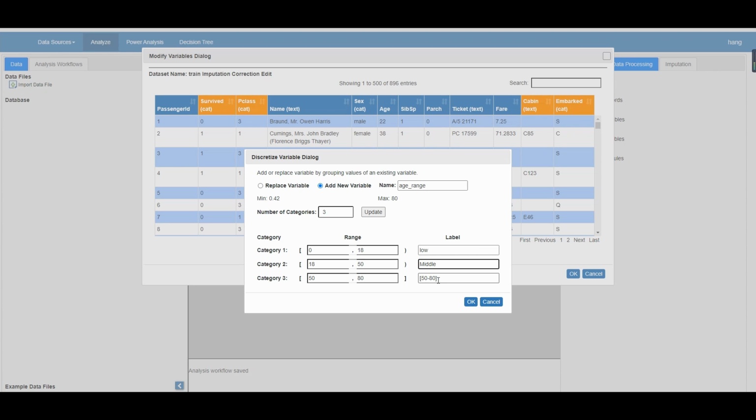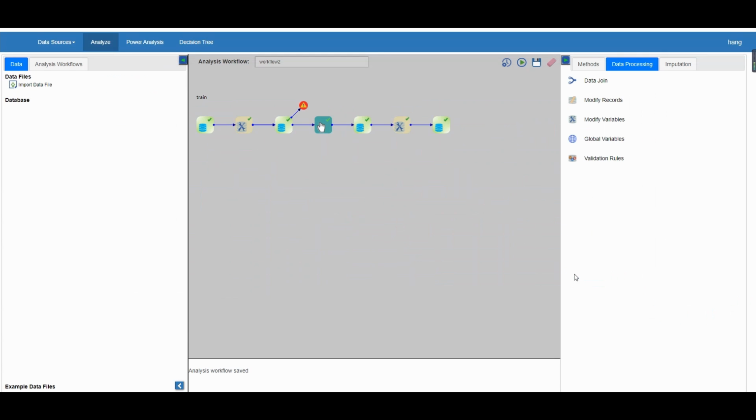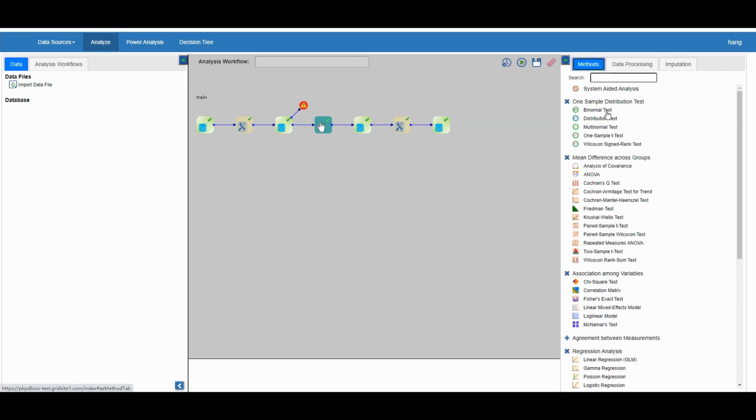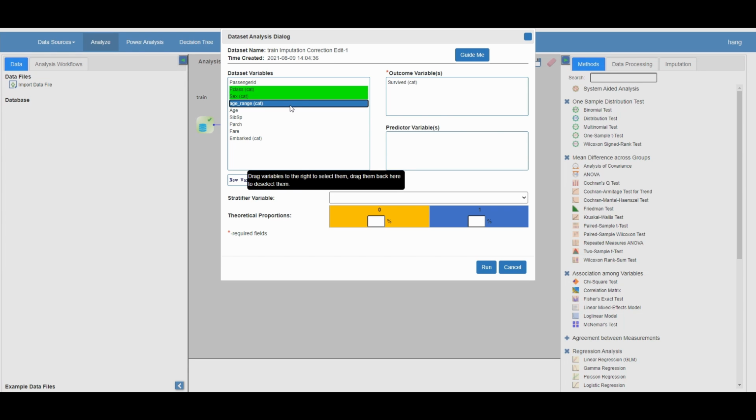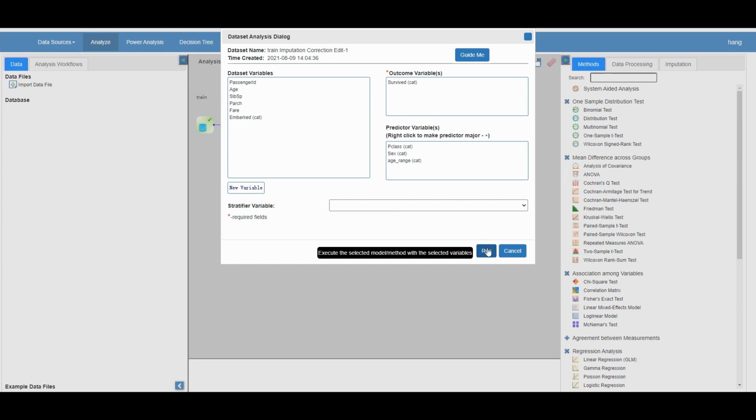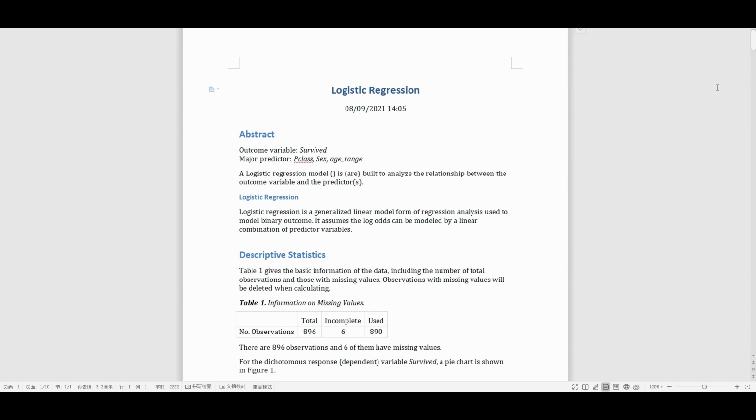As the result of applying the Modify Variables widget, the workflow is changed. A new dataset is added to the workflow. The changes can be viewed by mouse hovering over the Modify Variables icon. Now, we have fixed all data issues. The dataset is ready for analysis. We use the System-Aided Analysis module to analyze the dataset. The analysis is complete. We can view the analysis result and download the analysis interpretation report.